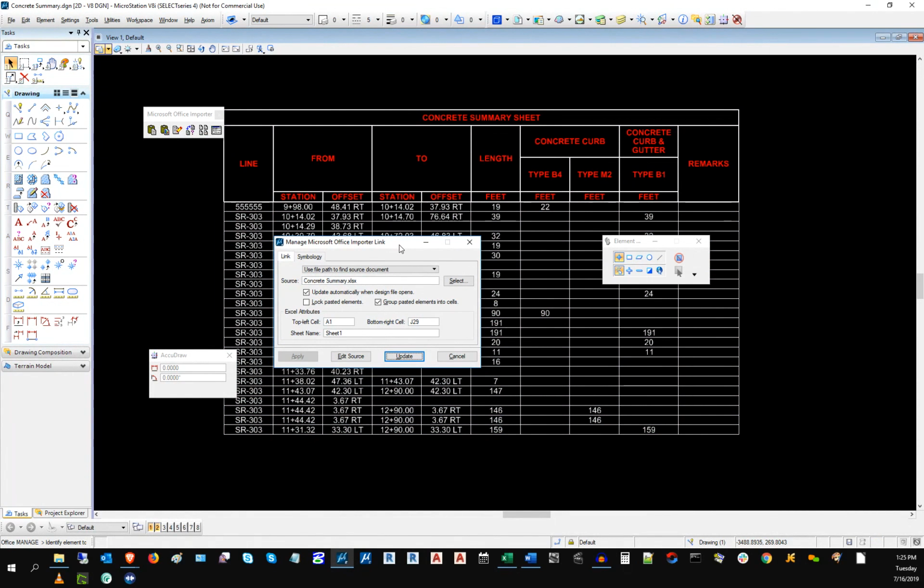Now, that's the basic operation. You paste the data in, and then when you need to do updates, you update the paste manually. Or, as you'll see here, there's an option in the Manage dialog box to update automatically when the design file opens. That's the default setting when you paste the data.